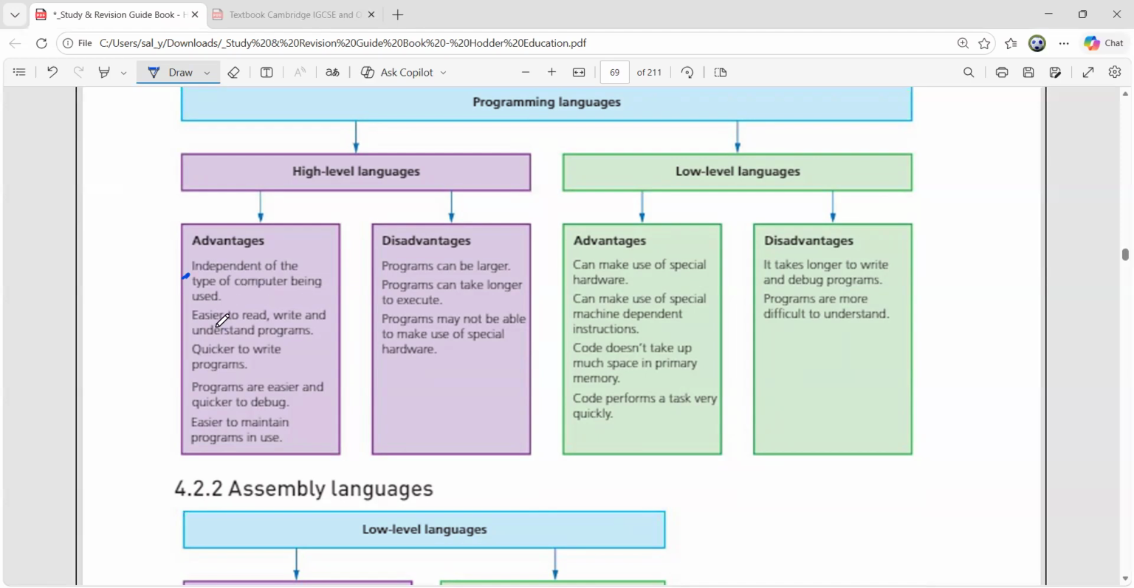This is the first one. Easier to read, write, and understand and debug also. Quicker to write programs. This is also an advantage. Easy to read, write, and debug.